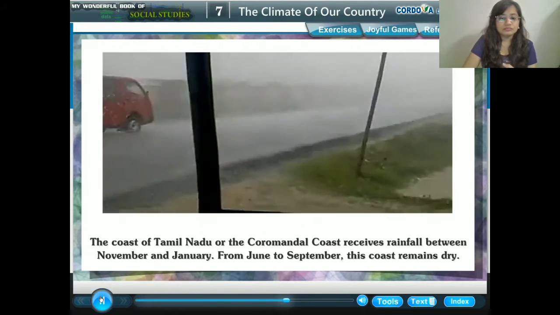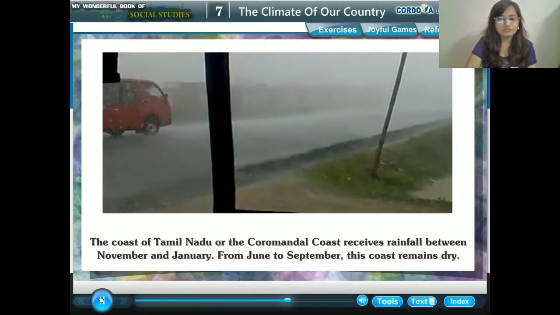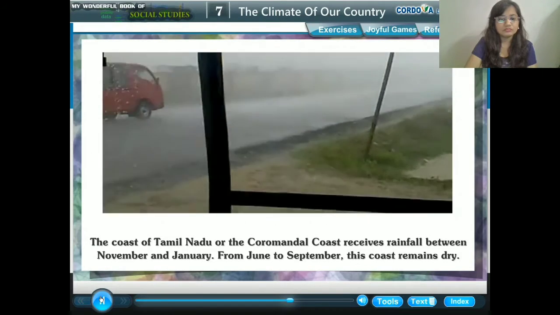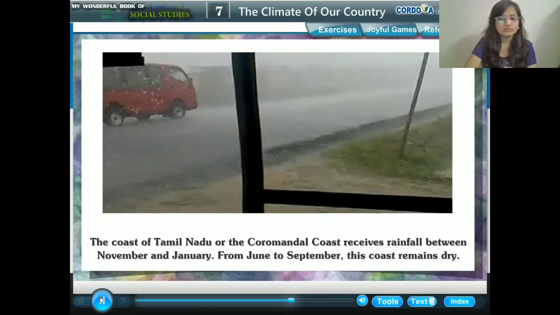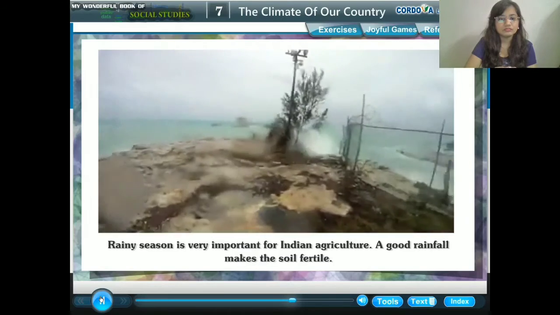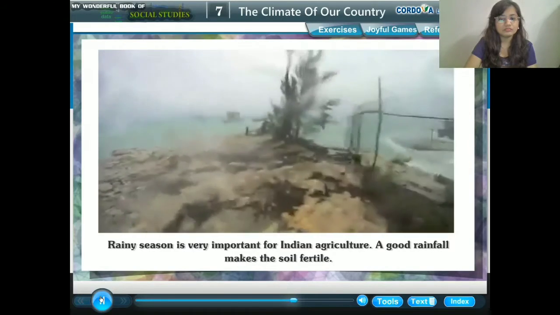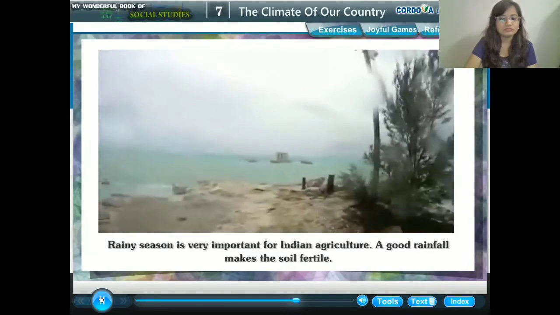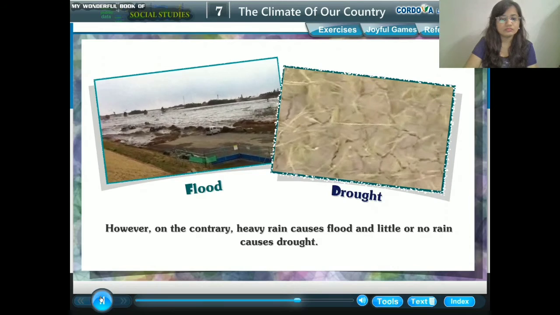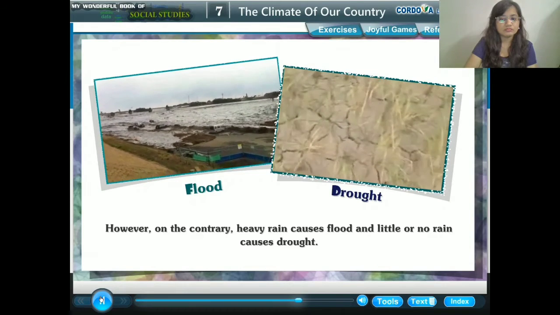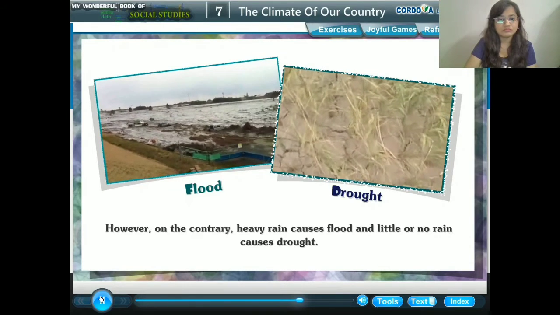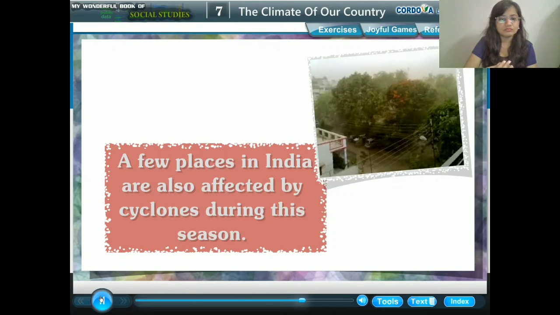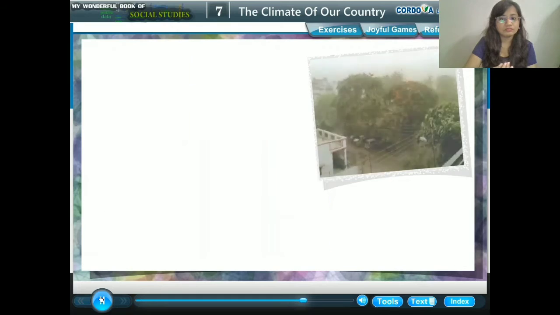The coast of Tamil Nadu or the Coromandel coast receives rainfall between November and January. From June to September, this coast remains dry. Rainy season is very important for Indian agriculture. A good rainfall makes the soil fertile. However, on the contrary, heavy rain causes flood and little or no rain causes drought. A few places in India are also affected by cyclones during this season.